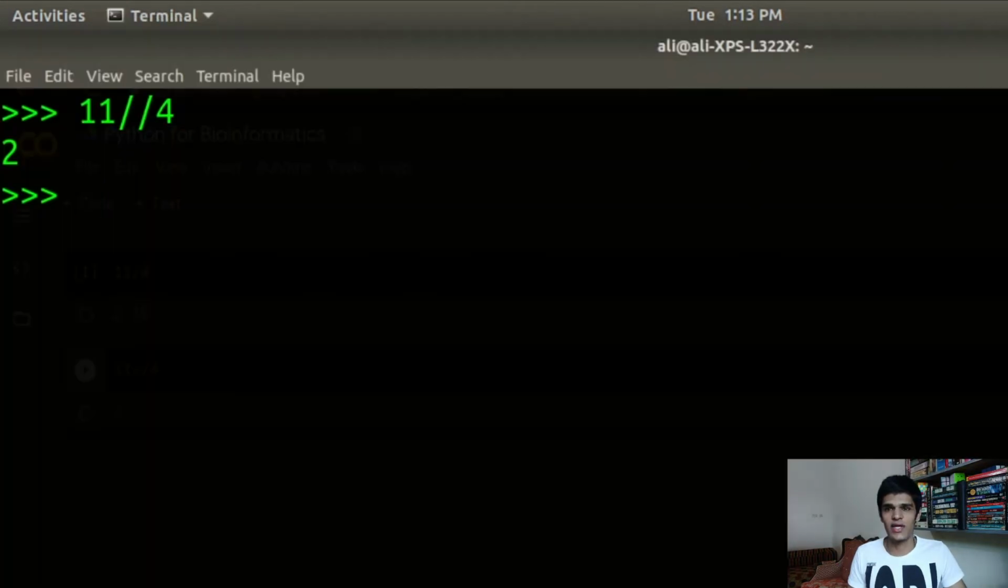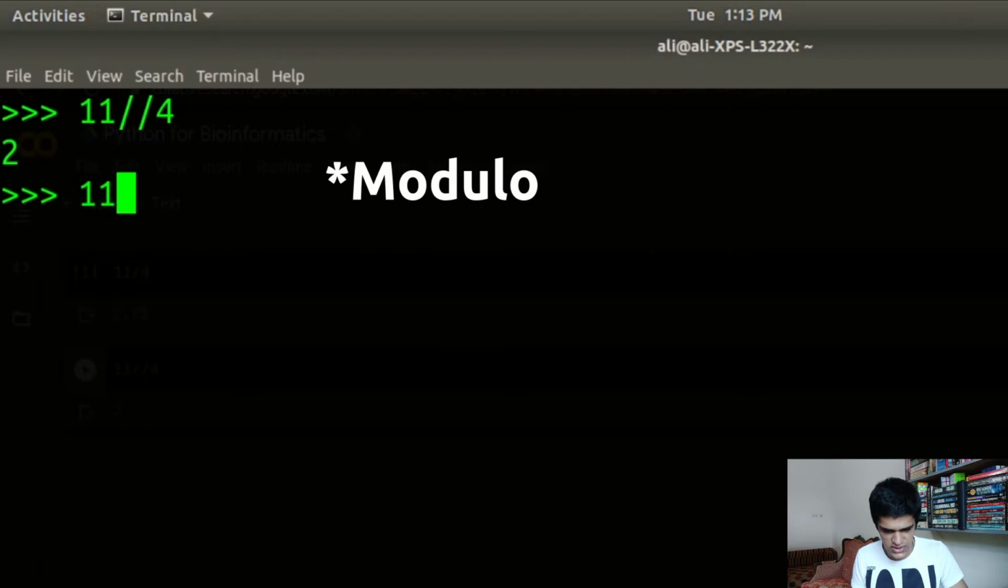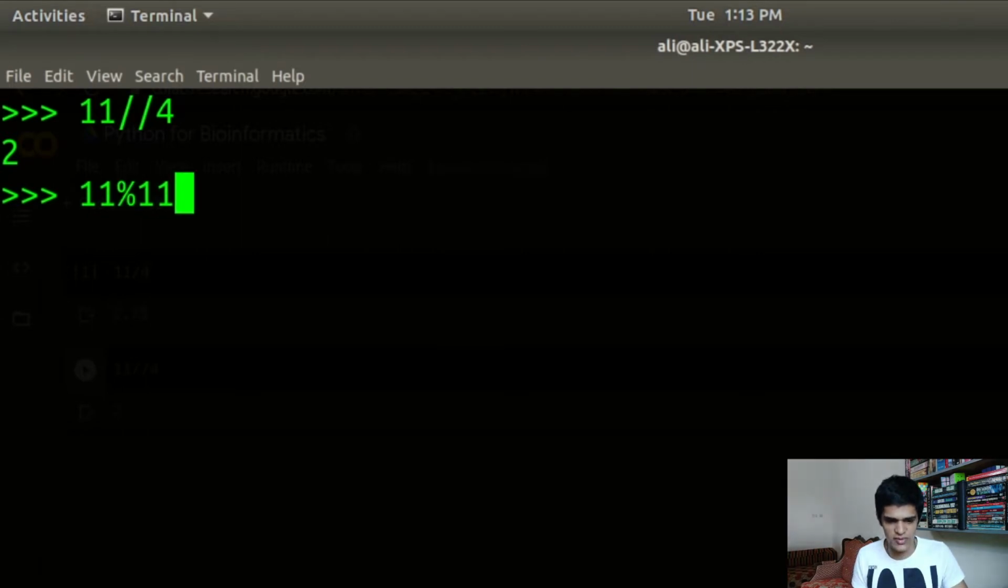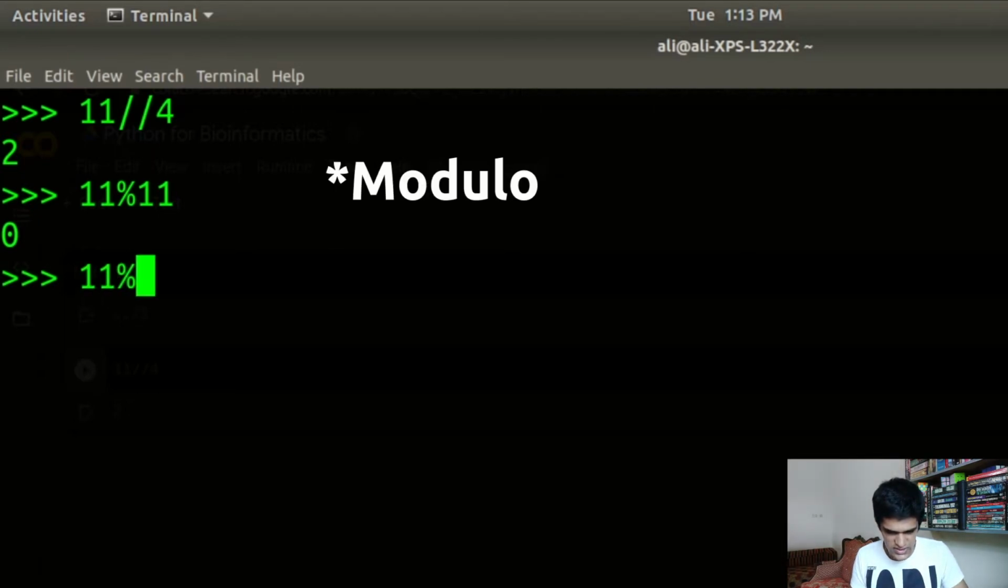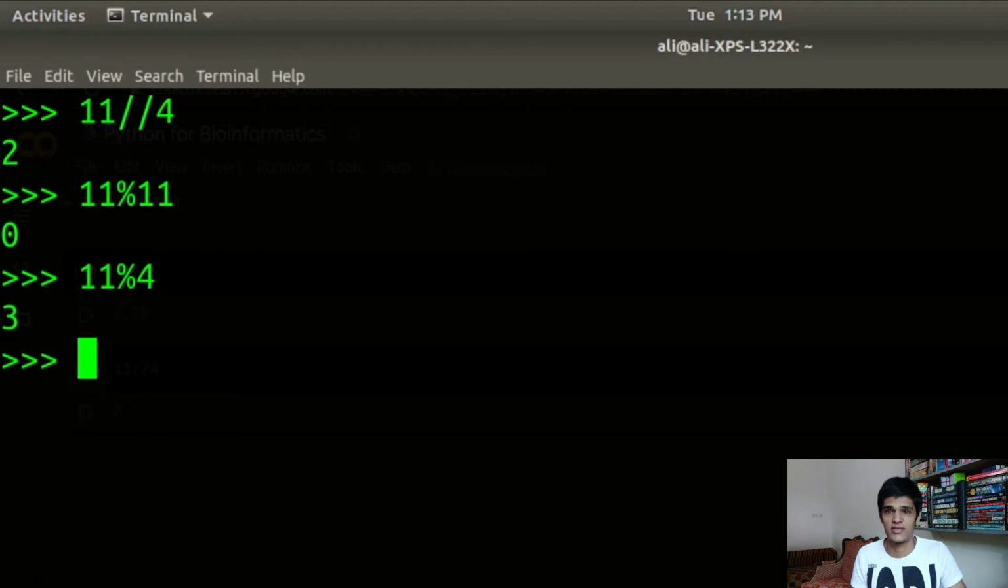So what if you want to get a remainder? In order to get the remainder from the division operation, you will have to use this sign. Now you might be saying that this is a percentage sign, but in Python this sign is known as modulo. So let's start by 11%11. You should be able to get 0 because it completely divides. Let's try 11%4 and you get the 3 remainder.